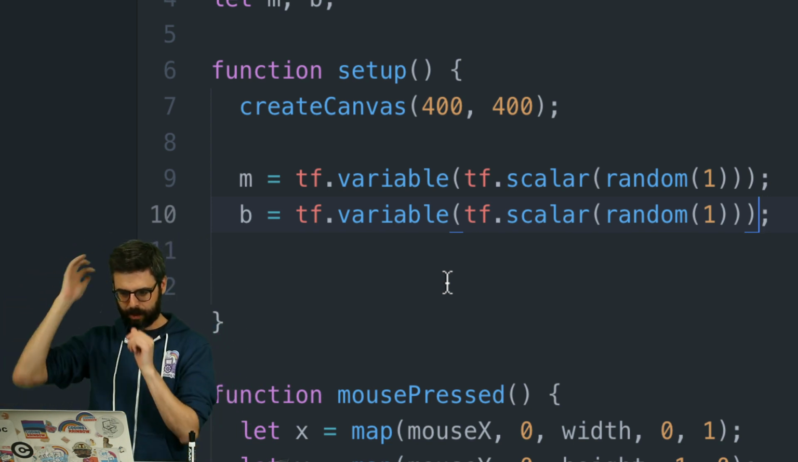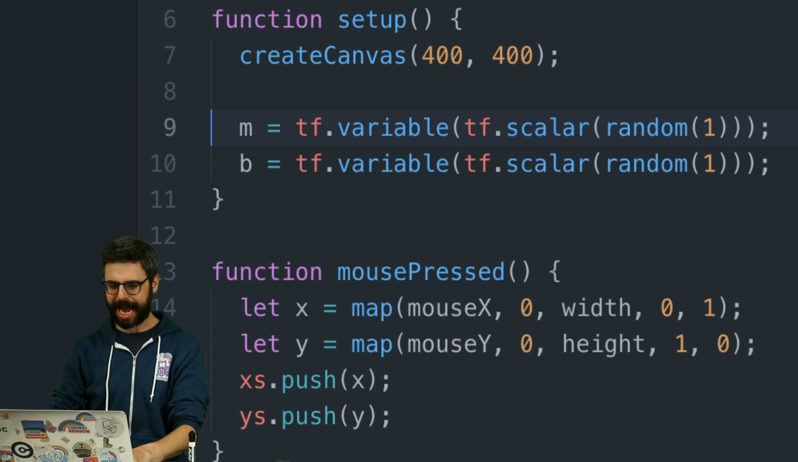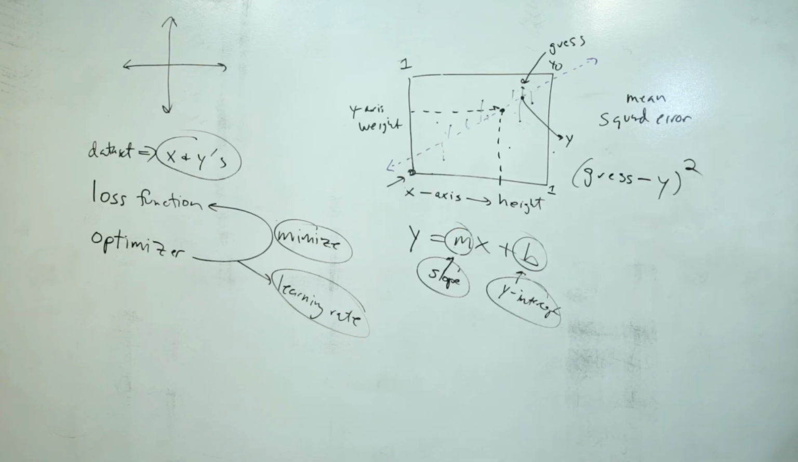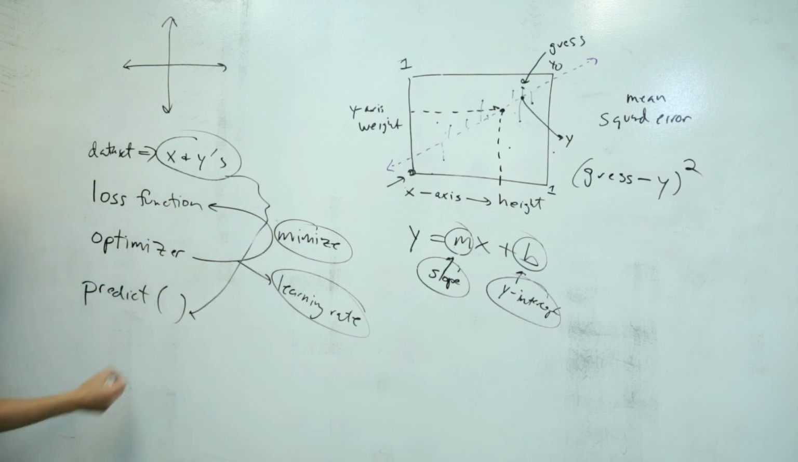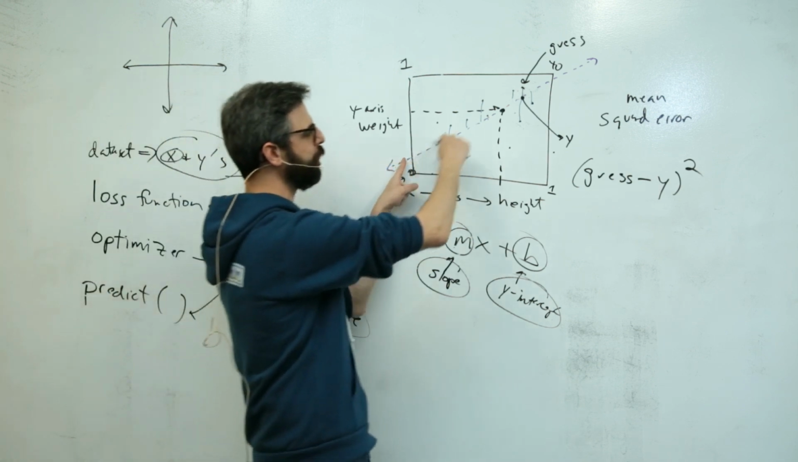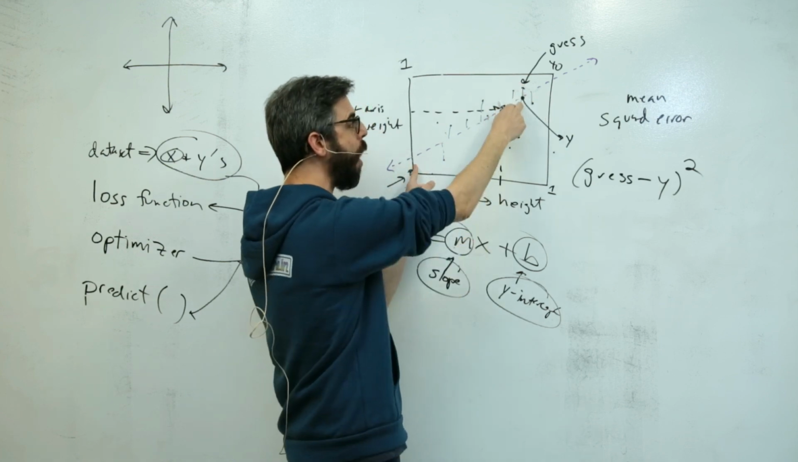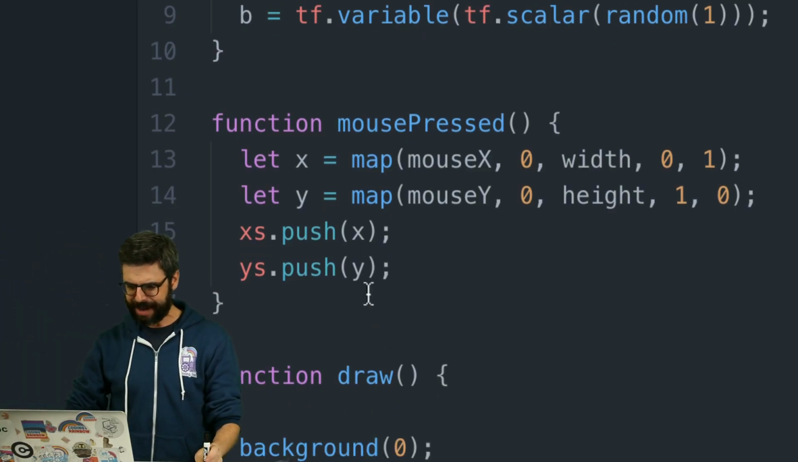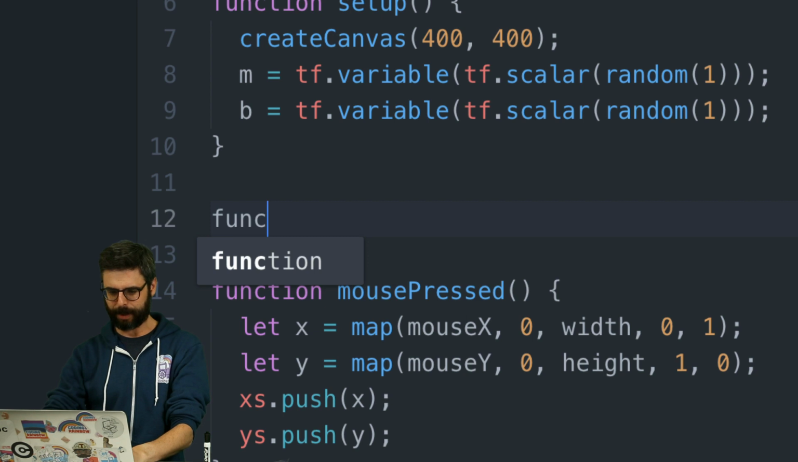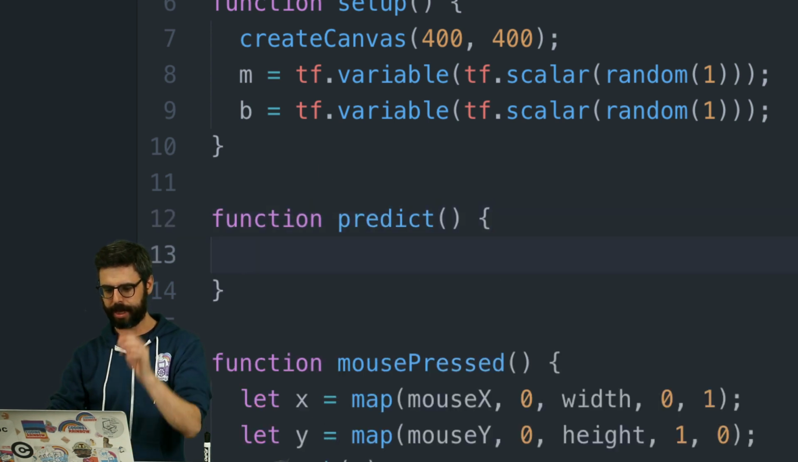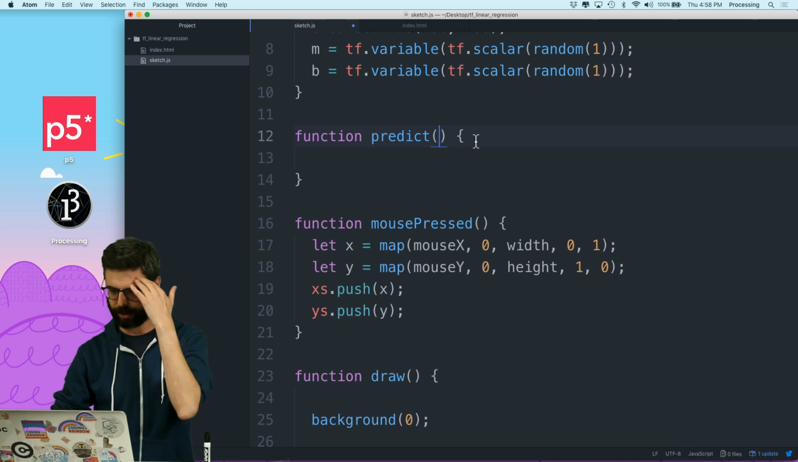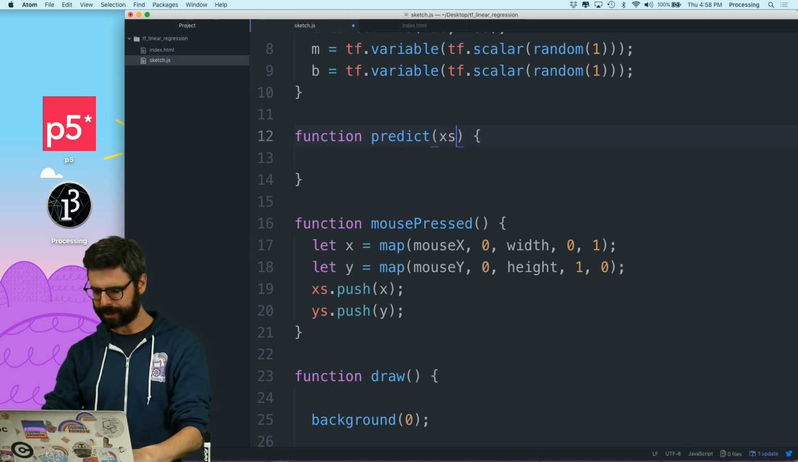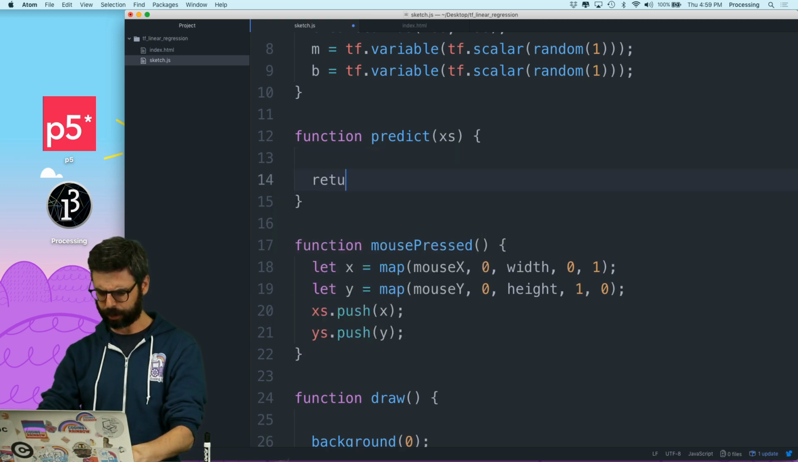Okay, now what do we need to do? I need to write a function called predict, which takes in all of the x's, just the x's, and gives me the y predictions based on where the line is, right? Because I need to compare the y predictions to the actual y values to get the mean squared error. So let's write that function. I'm putting these in arbitrary places, but I'm going to write a function called predict. And there I need to have some x's, and I need to return some y's.